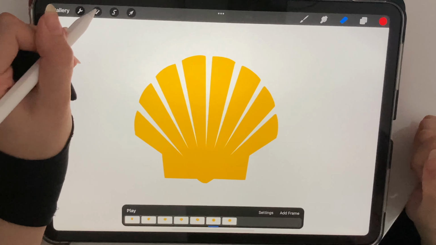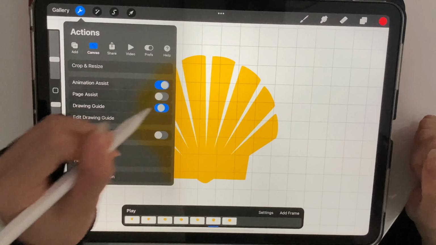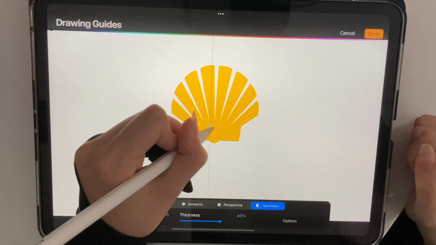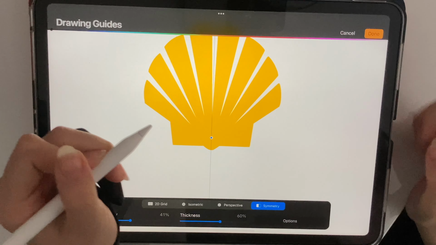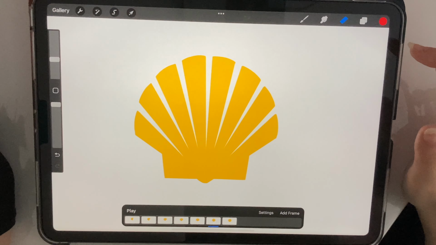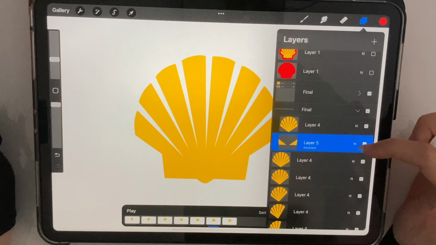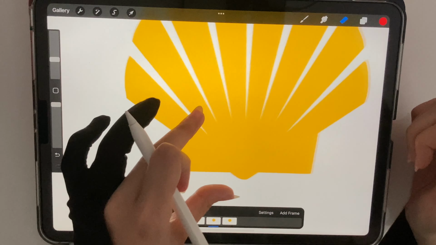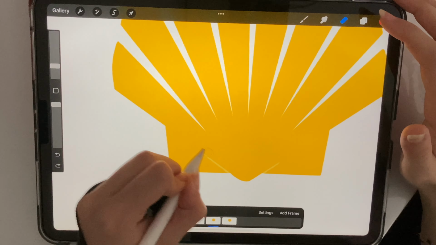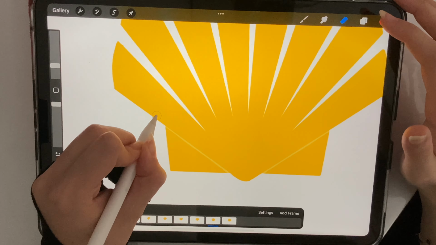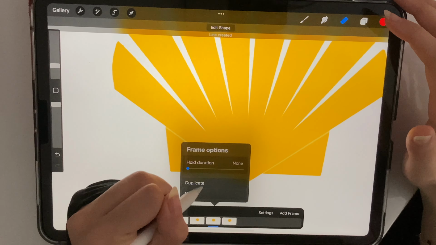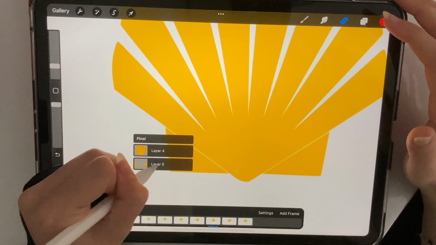I'm gonna go to Actions, turn on Drawing Guide, and choose Symmetry. Place it in the middle and make sure you see that this layer is assisted, as you can see. And now you can just erase one triangle and it will happen to this other one. Now you can make sure that they are erased and are moving exactly the same.